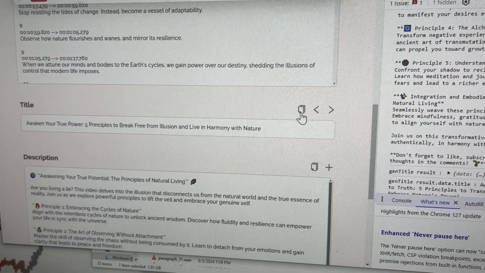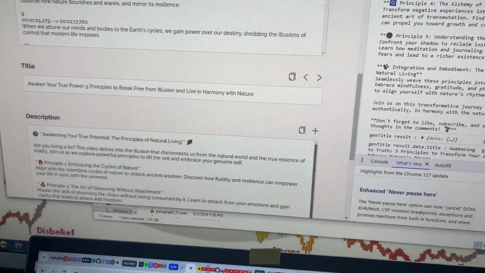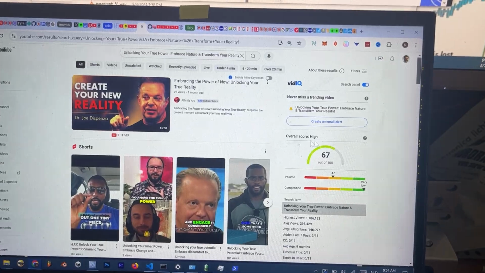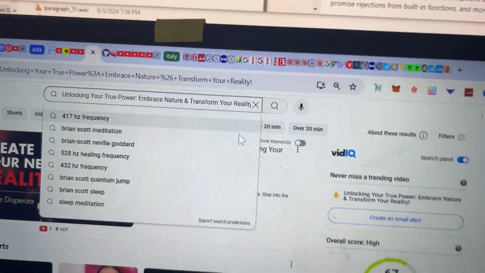Then you copy them over with this button here, copy, and then you go into YouTube, not this video, here, and you paste them here.